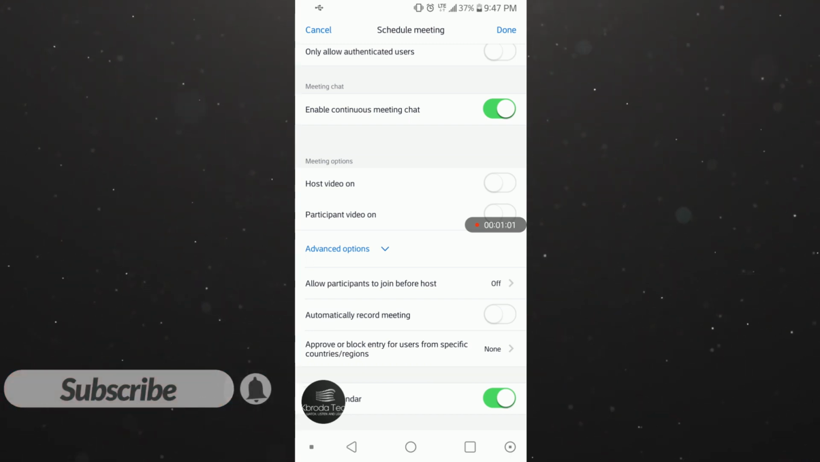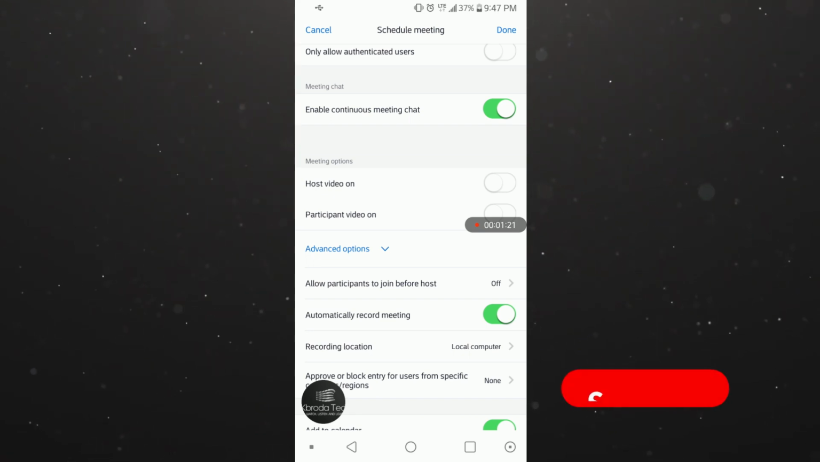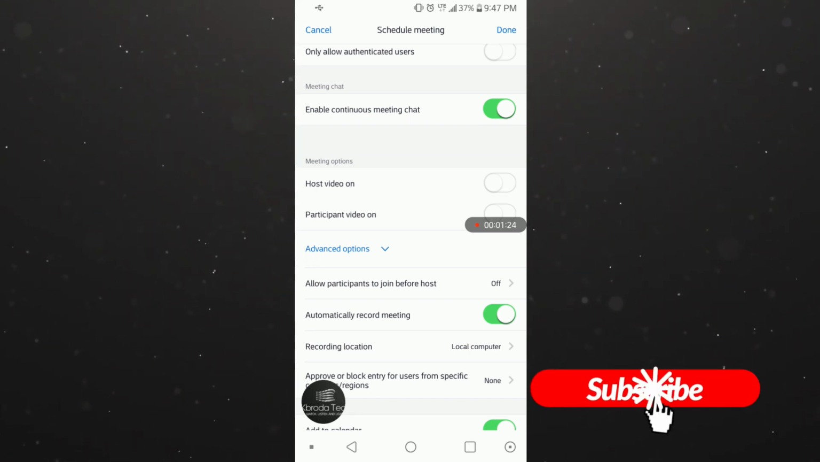Here you just tap on automatically record a meeting. When you turn that on, they are going to show you the location in which your recording will be saved when you are done with the meeting. You get it? So you just turn this on and then you choose the location. On this phone, they are going to save it to my Zoom folder. And on a PC, they are going to save it in your Zoom folder as well. With a PC, you can even change the location.